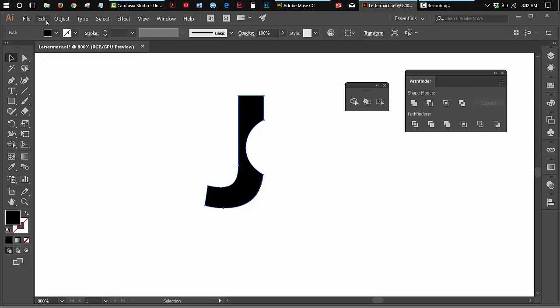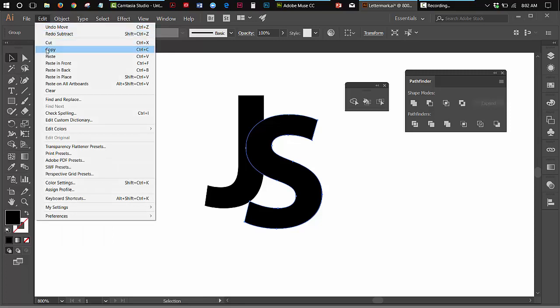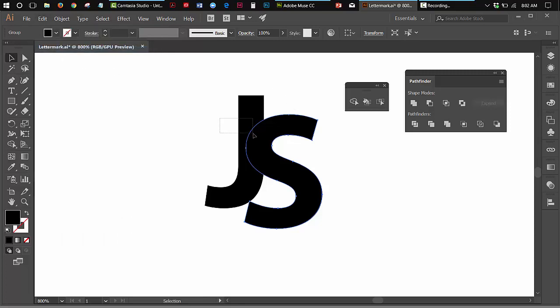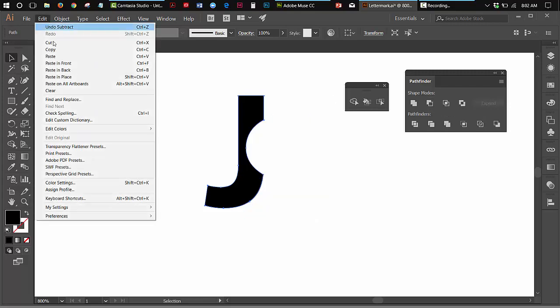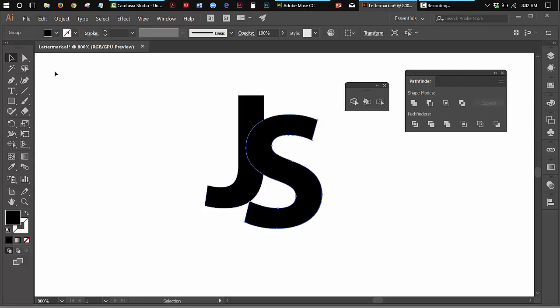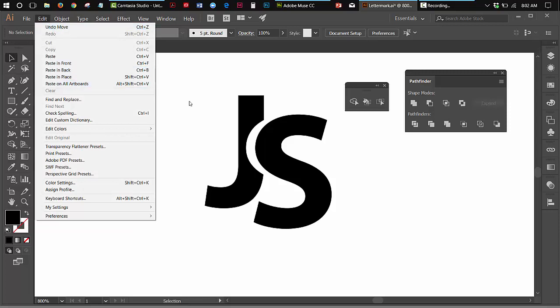Now let's go Edit, Undo, and let's see if I were to do something like this. Let's go Edit, Copy. Okay, and now if I select both of these things, and go minus front, and then go Edit, Paste in Place, I can then do something like this, and I end up with something that looks sort of interesting. Although again, I'm not going for that, so I'm just showing you some stuff. This is just basically playtime.